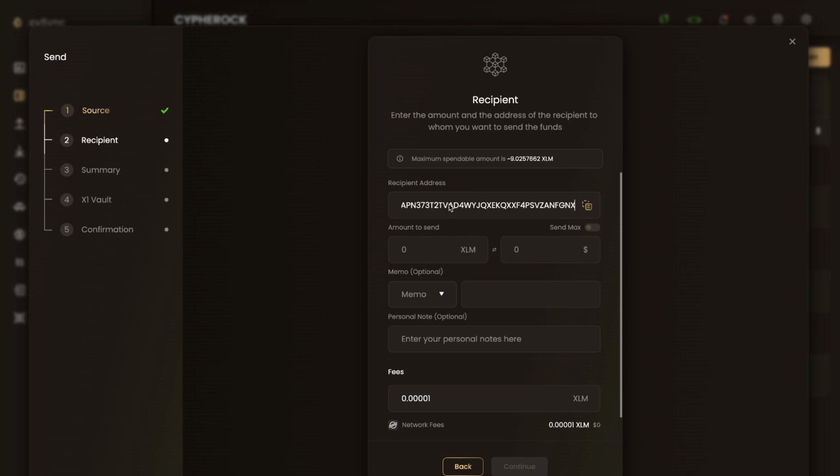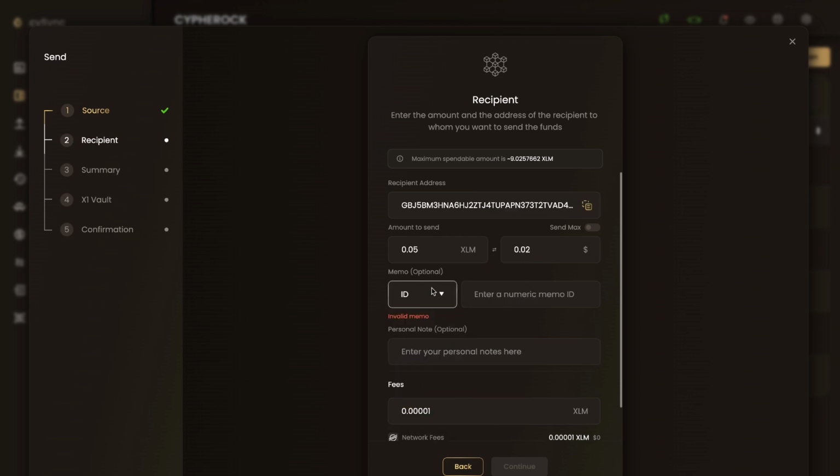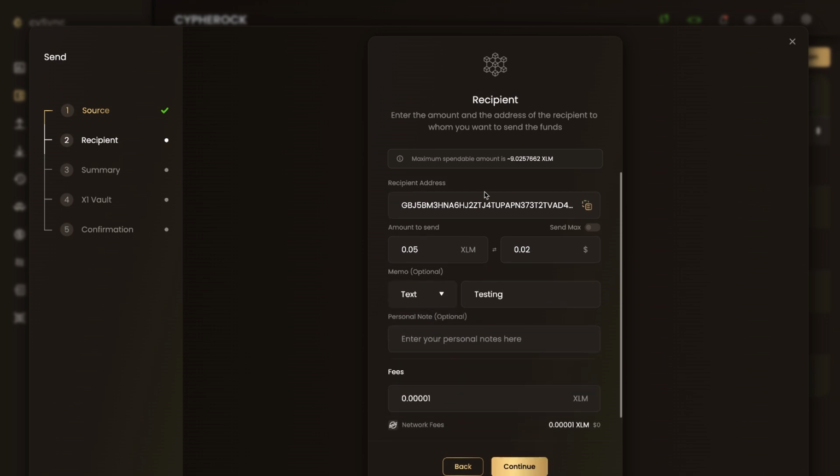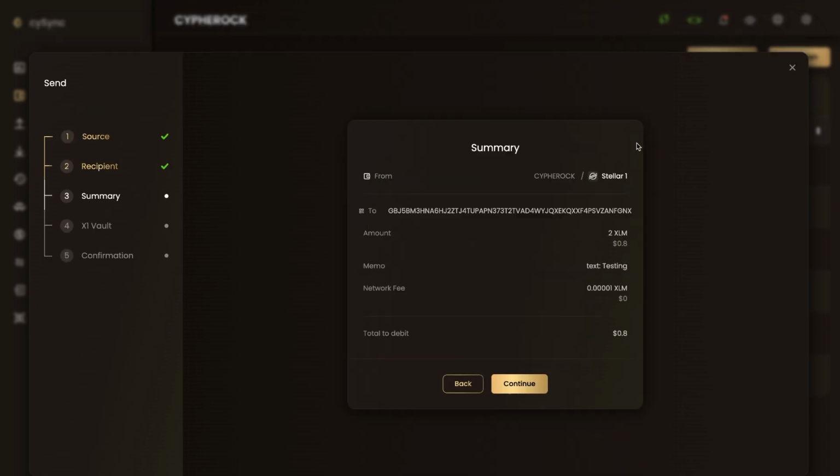Enter the wallet address. You can choose the memo, which is only needed to send funds from your Cypherock XLM account to an exchange. You can add a personal note here. Here is a summary of the transaction.